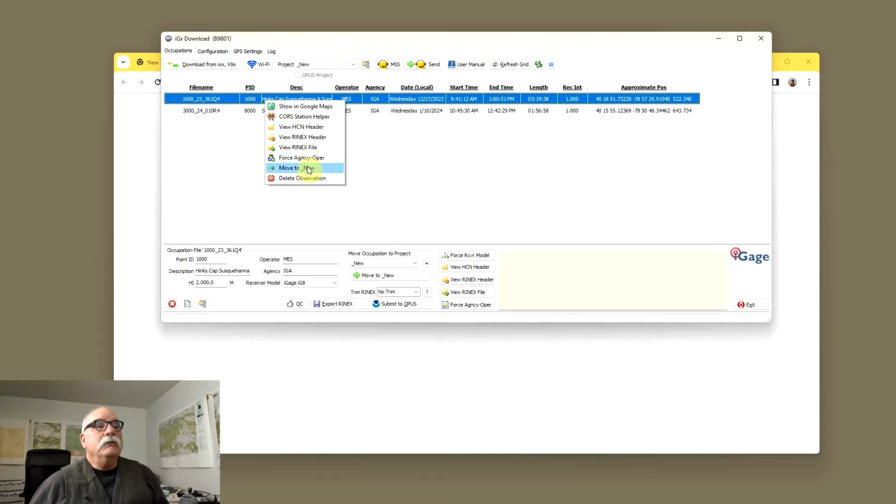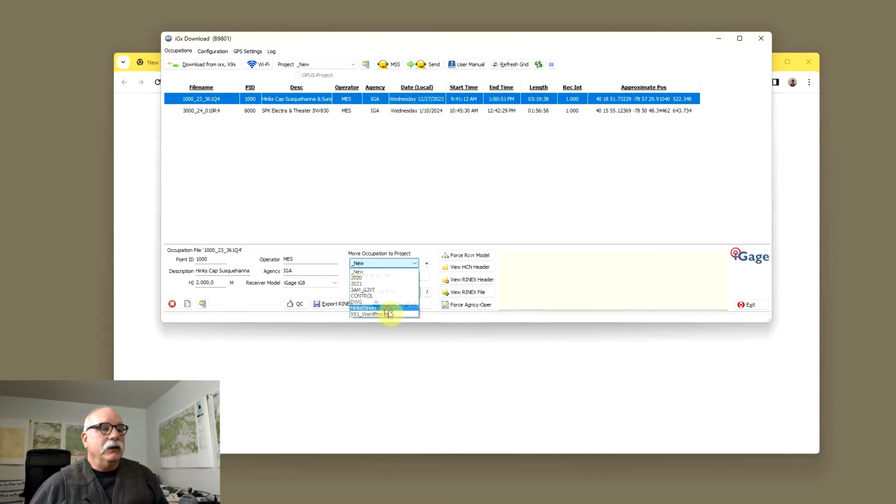And you can move this observation to a project. So for instance, we could make a project with the name Hink Street and take this and move it to Hink Street. You can also push this button down here. You can make new projects down here. I'm going to keep it in the new project, which is special.